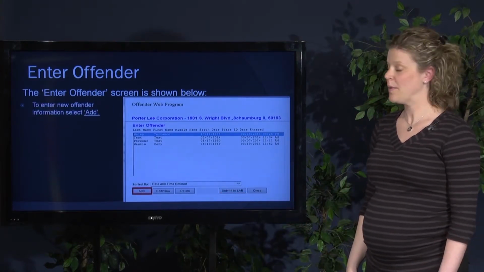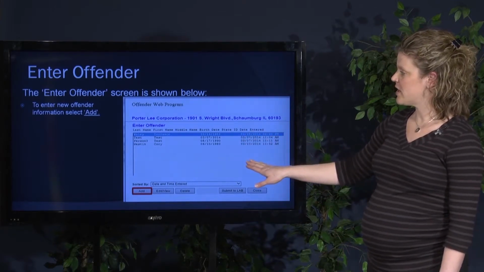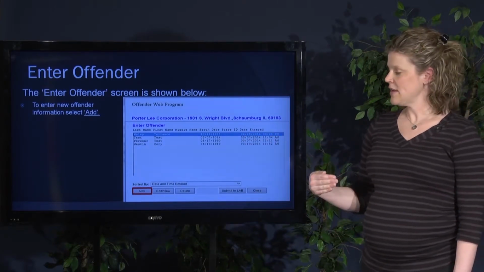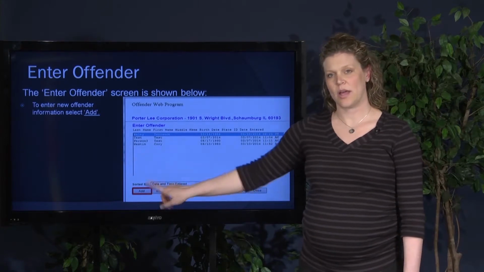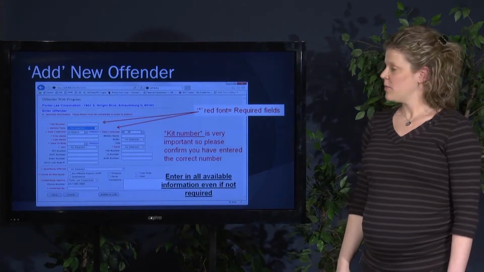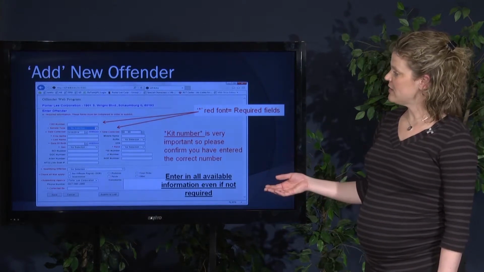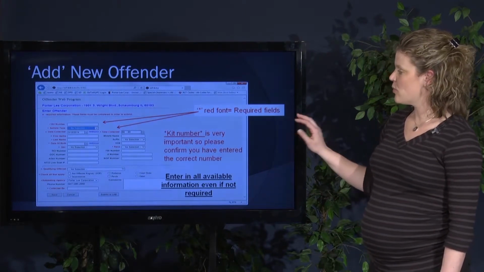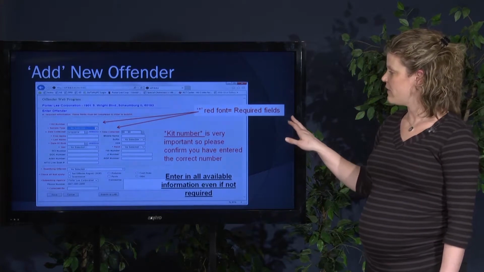Finally, our offender is not started here. We've got a new one in front of us, and we're ready to add. So we go ahead and click the Add button. So here's the Add New Offender screen that will pop up. The red font is required fields.